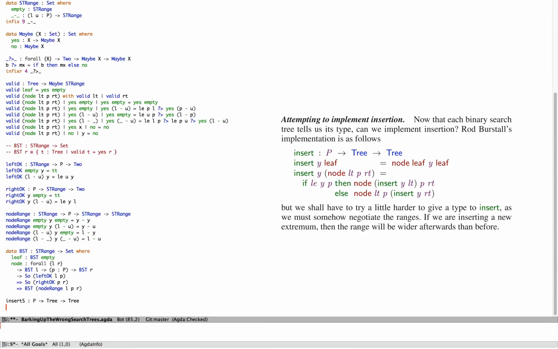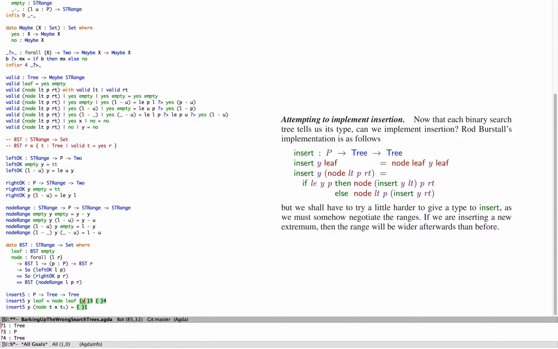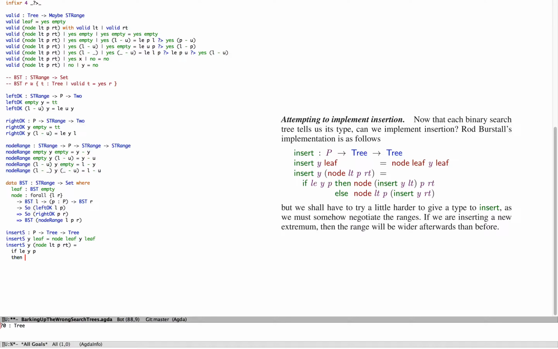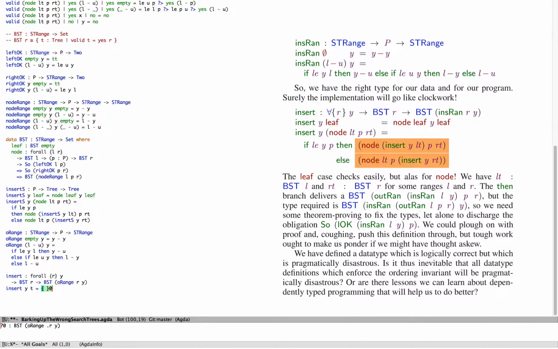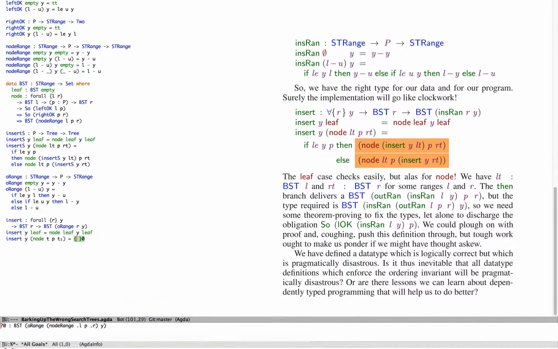Attempting to implement insertion. Now that each binary search tree tells us its type, can we implement insertion? Rod Burstall's implementation is as follows. But we shall have to try a little harder to give a type to insert, as we must somehow negotiate the ranges. If we are inserting a new extremum, then the range will be wider afterwards than before. So we have the right type for our data and for our program. Surely the implementation will go like clockwork.